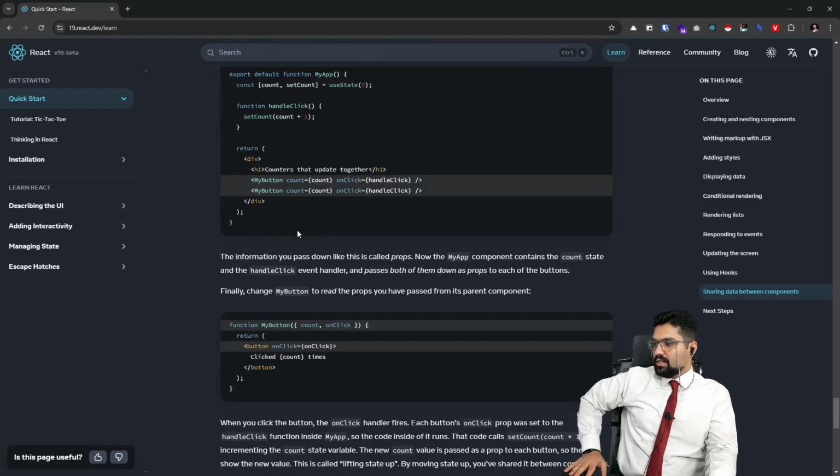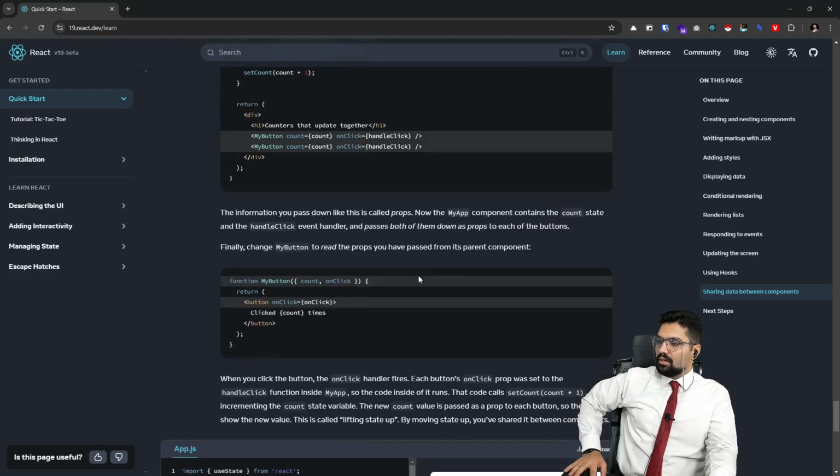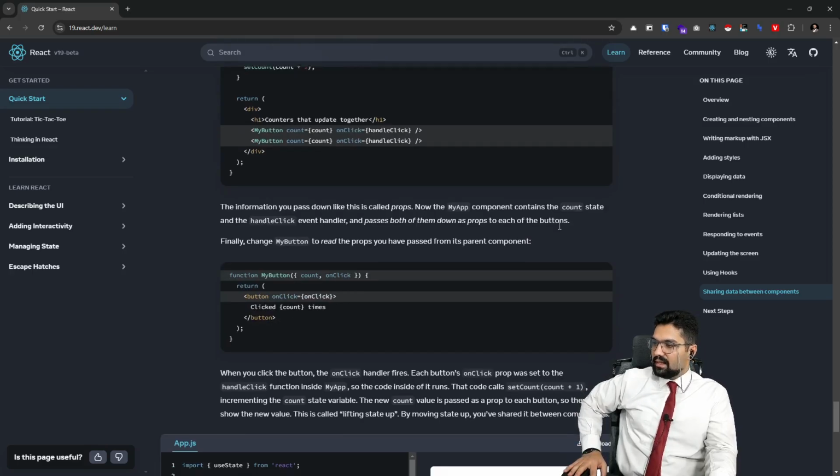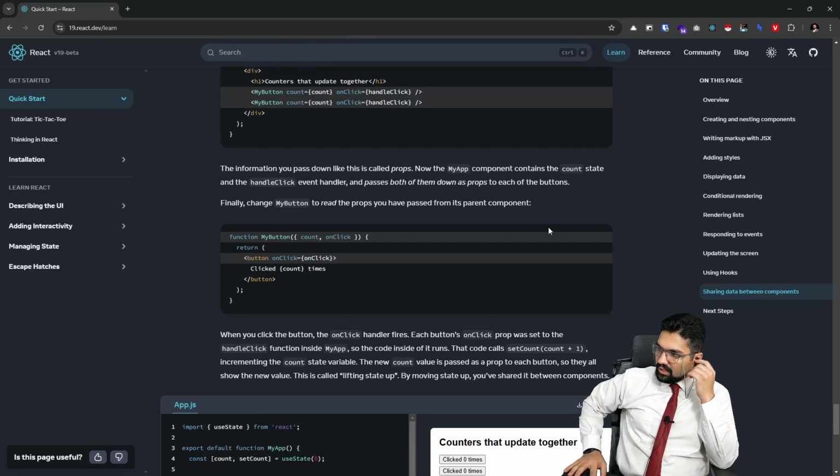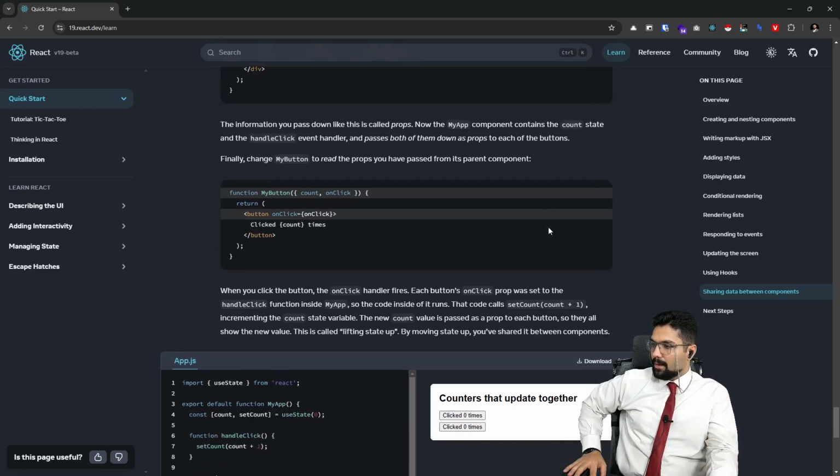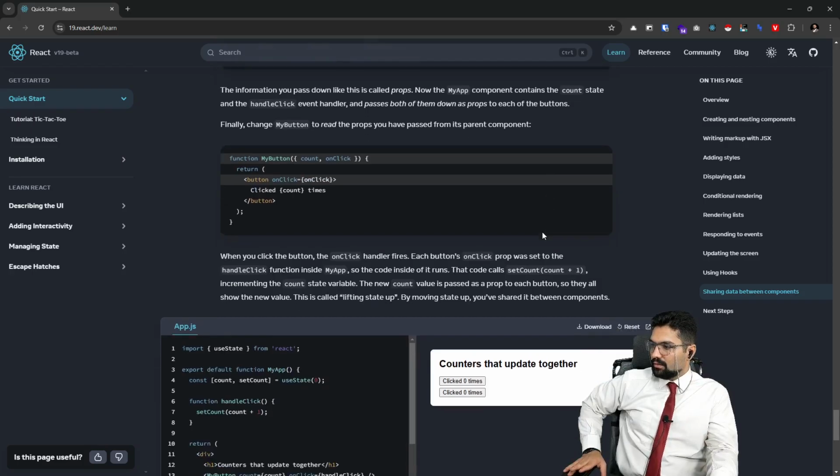The information you pass down like this is called props. Now the MyApp component contains the count state and the handleClick event handler. It passes both of them down as props to each of the buttons. Finally, change MyButton to read the props you have passed from its parent component: count and onClick.